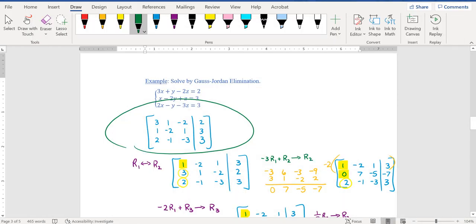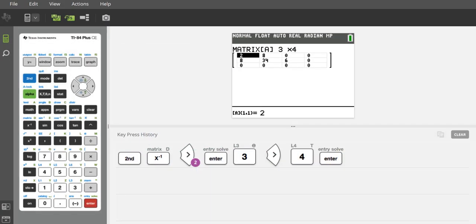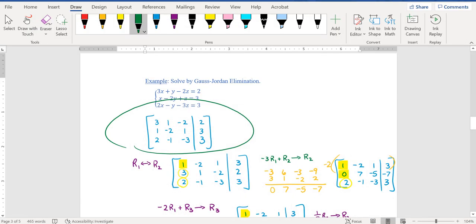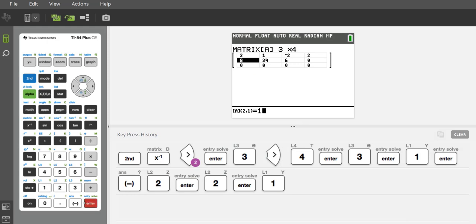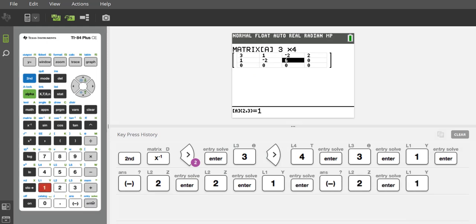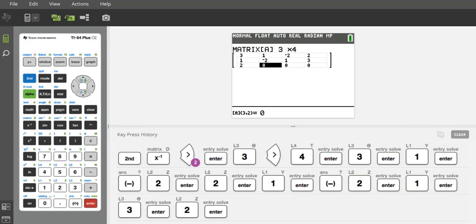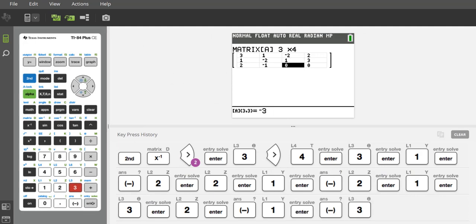So row 1 was 3, 1, negative 2, 2. Row 2, 1, negative 2, 1, 3. Row 3, 2, negative 1, negative 3, 3. Make sure your matrix looks correct, and it is.